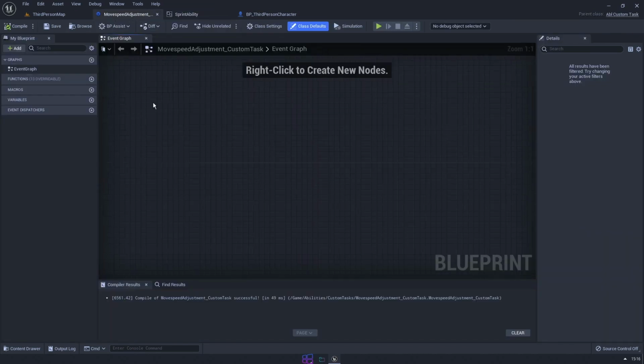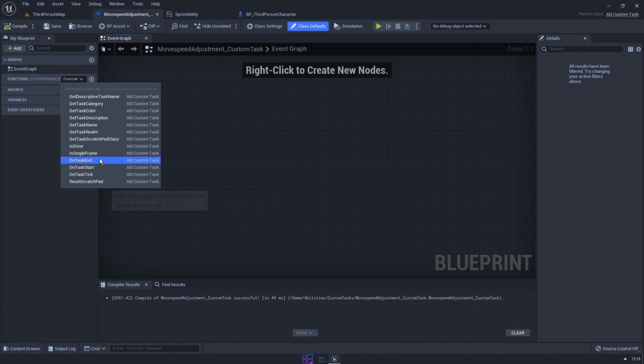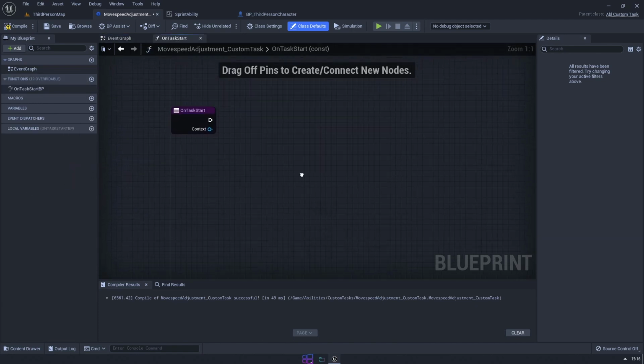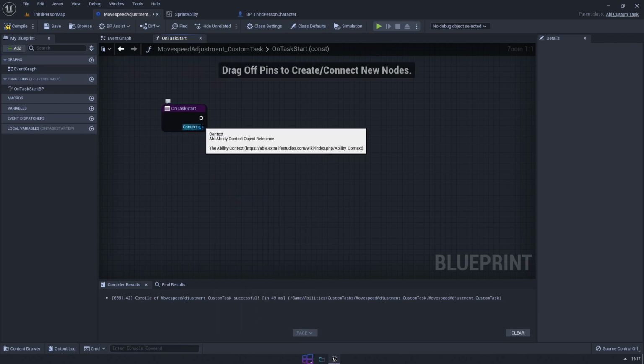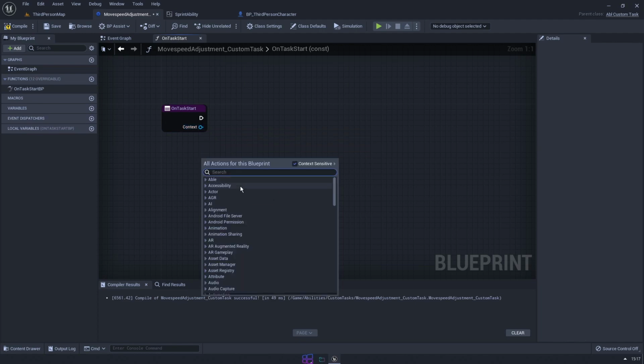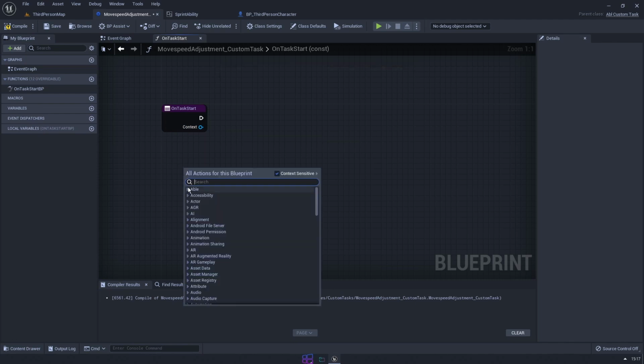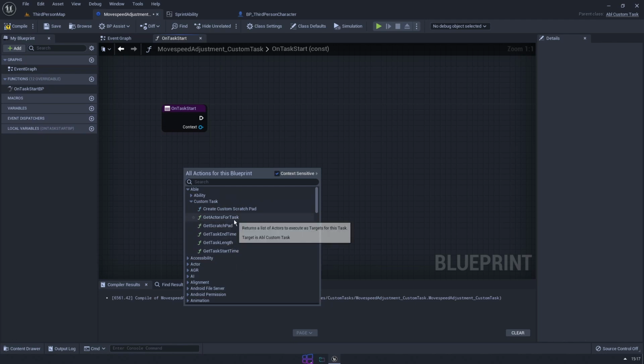So let's do sort of the same thing we did before. Let's go into override, and we can do an on task start this time. And we have our fancy context pin. We know how the context works now. It's all the information the ability has. You do have extra information in here, because if you right-click inside the task, you do have custom task properties as well. You can get the task length, time, end time, and you can get the task scratch pad as well.